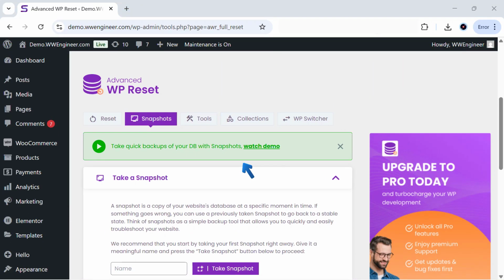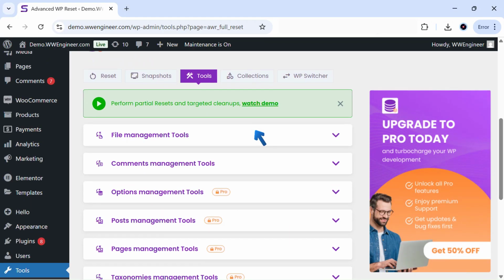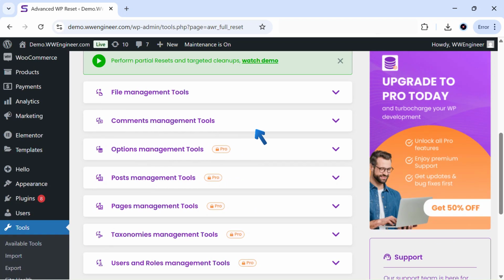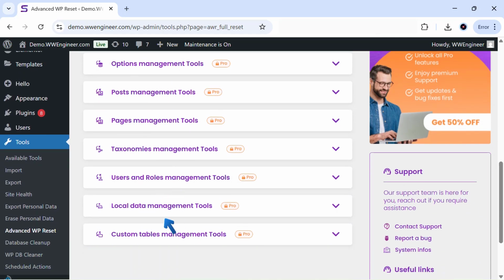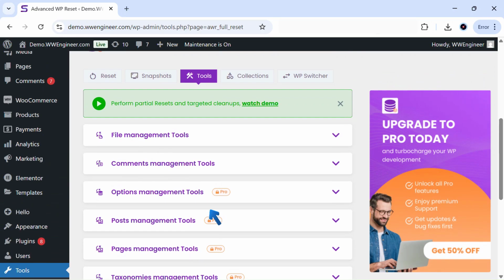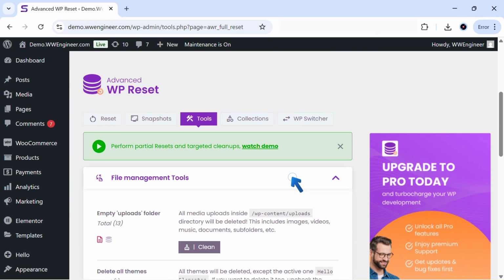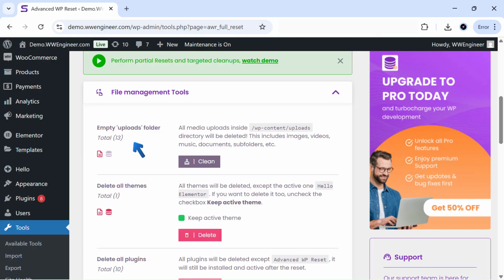Now let's move to the next option, tools. Whatever we have here, you see we have lots of options available from the top side: file management, comment management, option, post, page management, taxonomy, user and roles, local data, custom table. If I go to the first one, then you see empty upload folder, all media uploads inside WP content uploads.